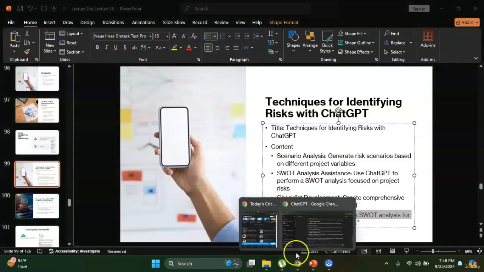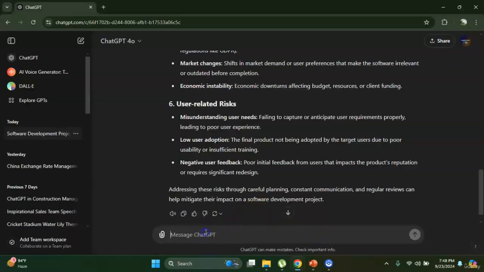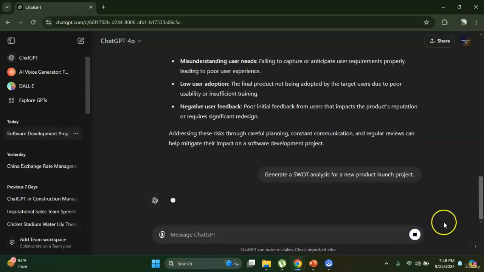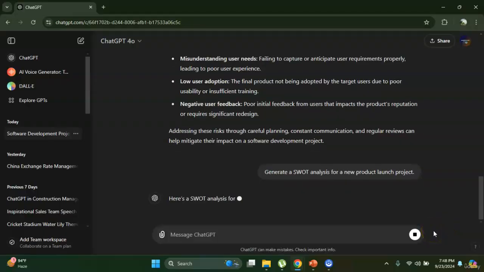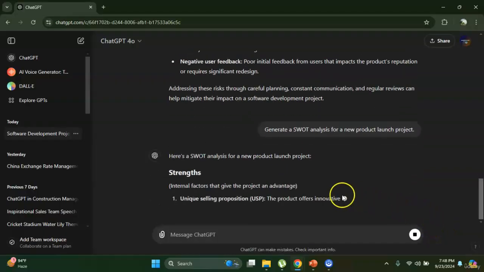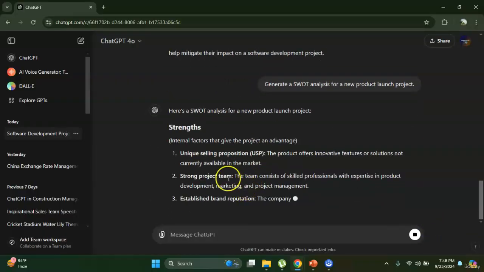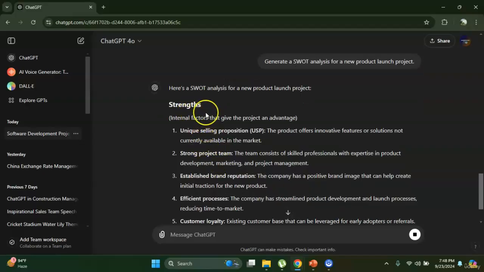Copy the command prompt and go to our ChatGPT window. Generate a SWOT analysis for a new product launch project. I am giving the prompt here, and let's see what the outcome is. So it's generating the output based on the prompt.